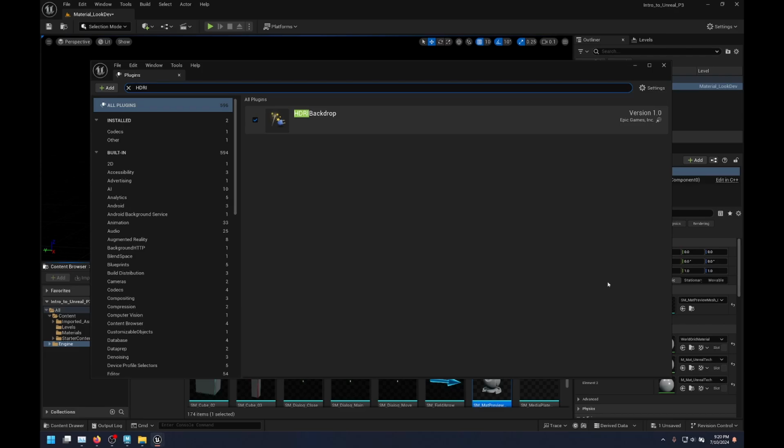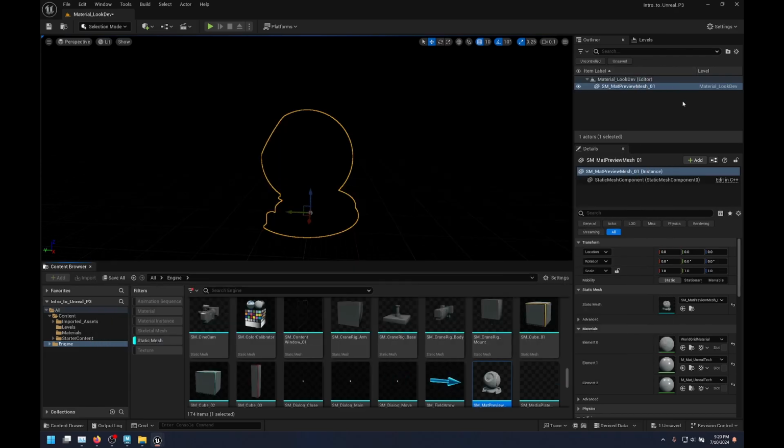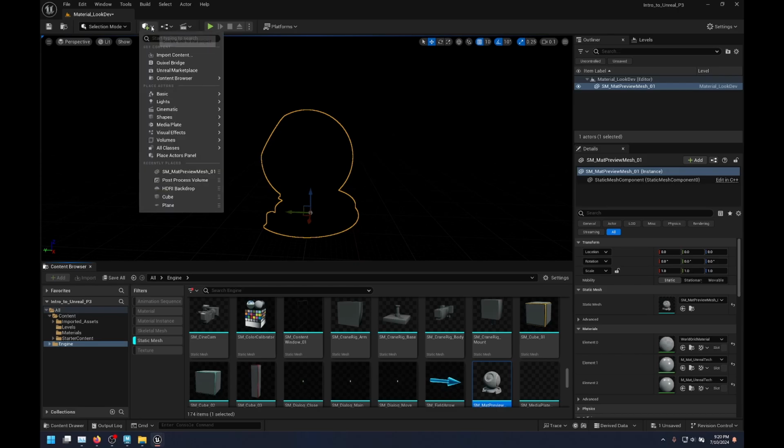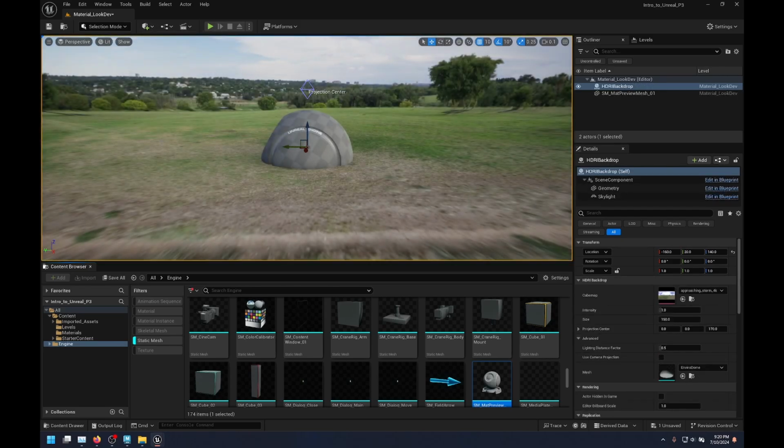That should just take a moment. It shouldn't need to compile too much when you do it this time. And you'll be able to create HDRI backdrops in your scene. So you can find those under the Place Actors panel, Lights, HDRI Backdrop. So that'll create an HDR in your scene.